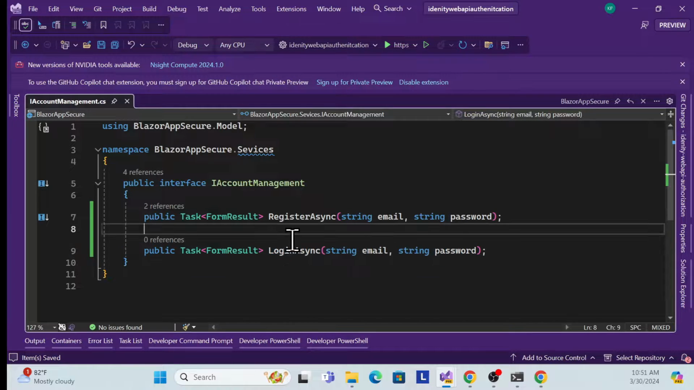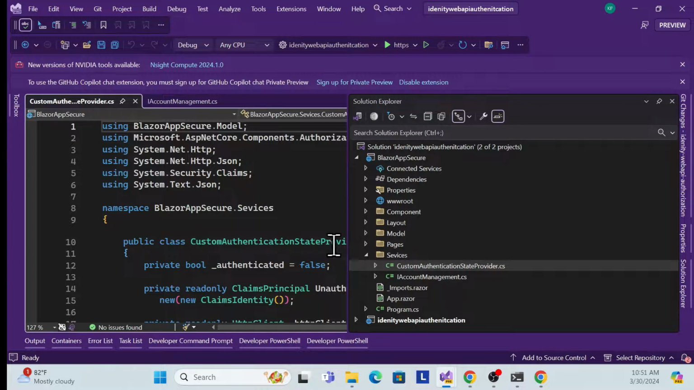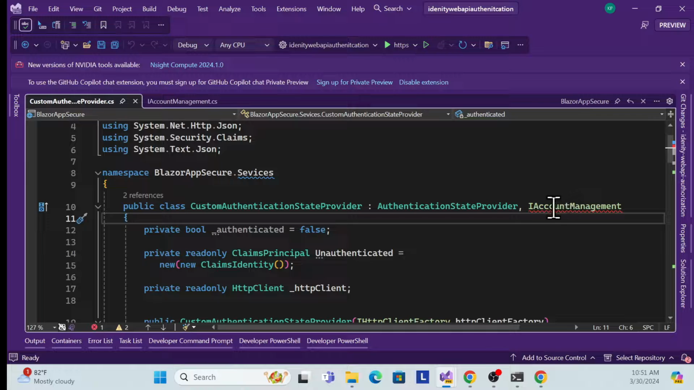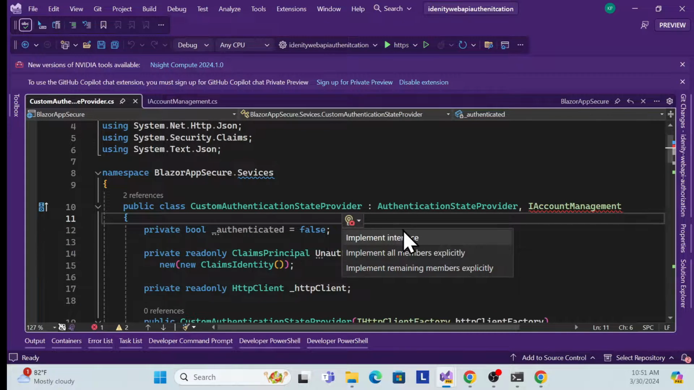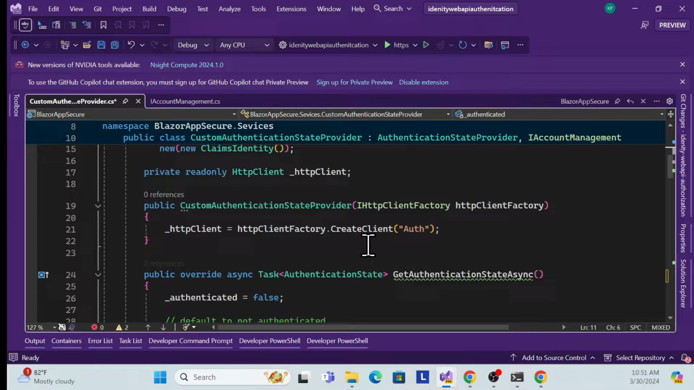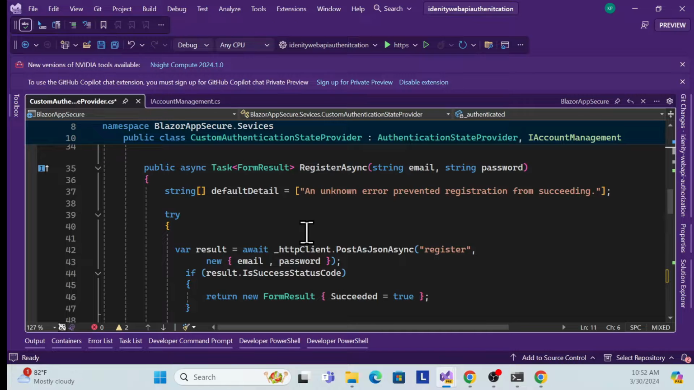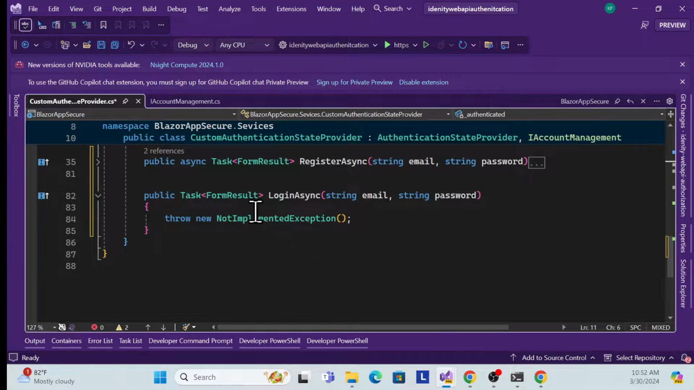Once the declaration is done, go back to your Solution Explorer and open the custom authentication state provider which we created in the last session. Here you can see it's complaining that you created a new signature, so you simply have to implement it. Click that, and it will create a default implementation. Yes, this is the previous register one, this one.